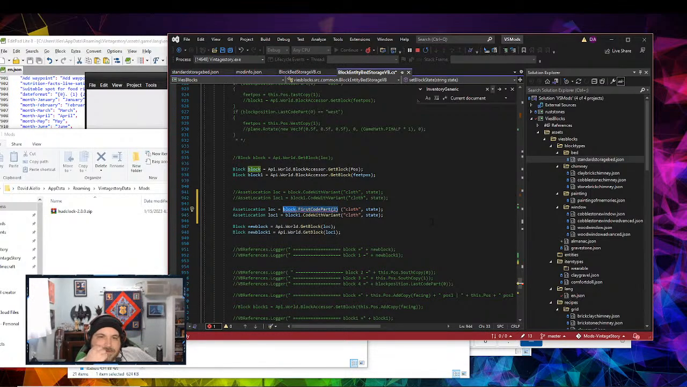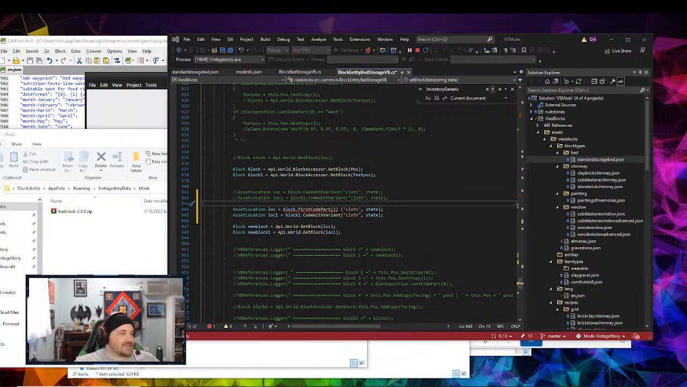Interesting how I'm doing this. Because I'm getting the asset location. And then I'm doing a get block lookup after that for the new block based on the asset location for the code with variant. Yeah, no, that should definitely work. That should work. Isn't this fun?